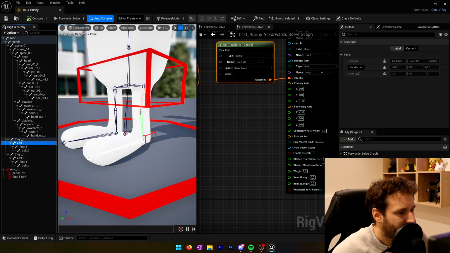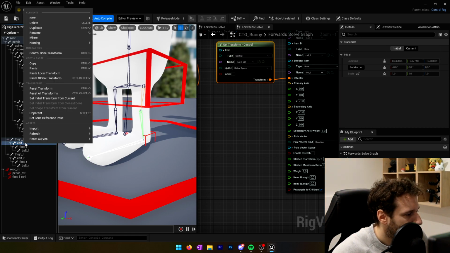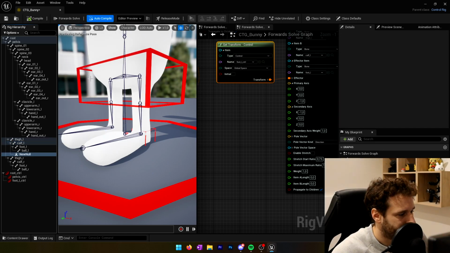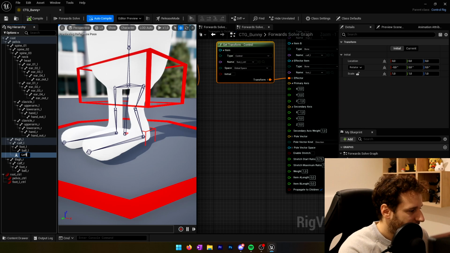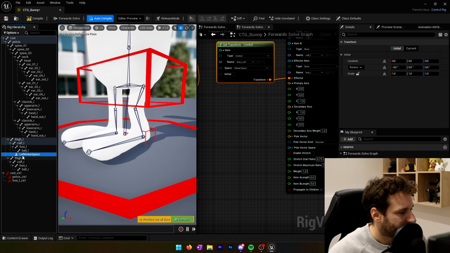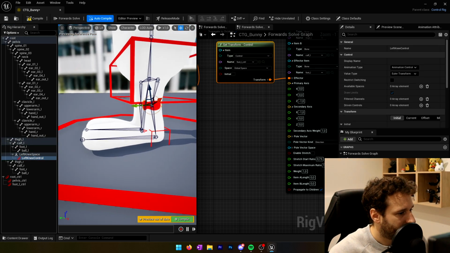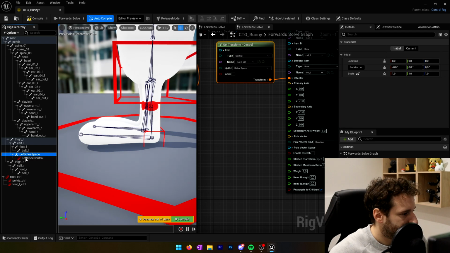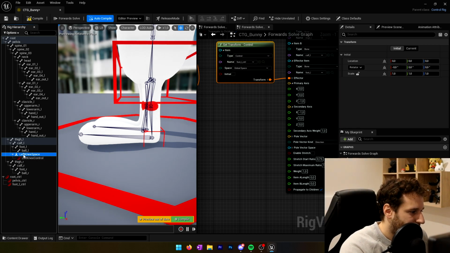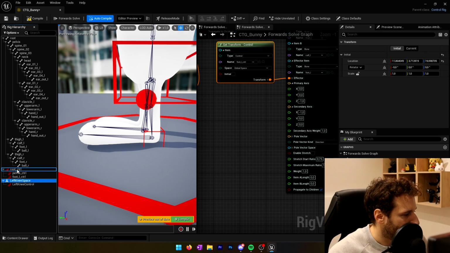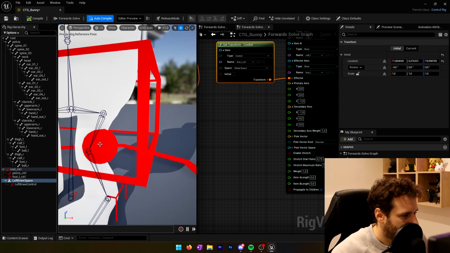And we will go into our calf. The calf is actually our knee joint. So we first create a new null. Create a new null and we call this left knee space. And then on this left knee space, we will create a new control that we will call left knee control. We will unparent this left knee space and we will parent it to the root control. Okay. Here we are.